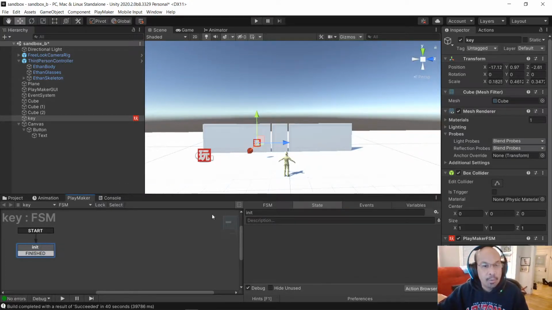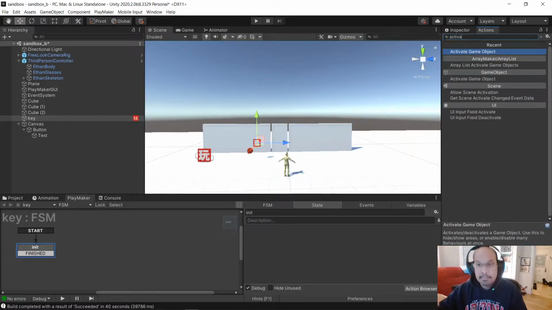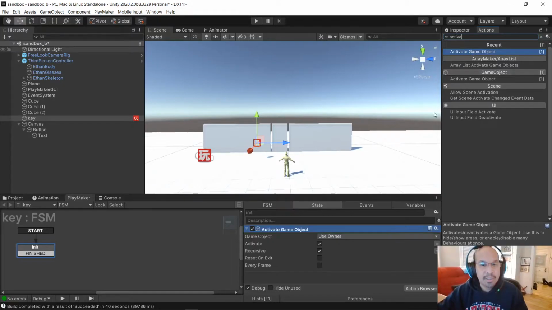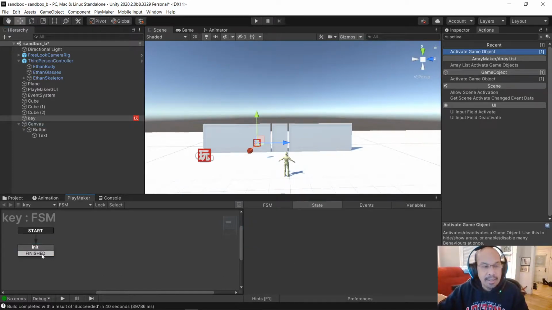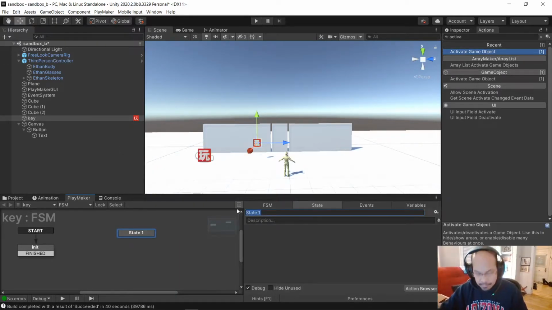But also in here, we're going to hide that canvas. So if you go to actions, it's called activate game object. We are going to specify the game object, and we're going to hide the canvas, so we deselect that. And we are going to create a new action called listener. So we're going to be listening for the collision.